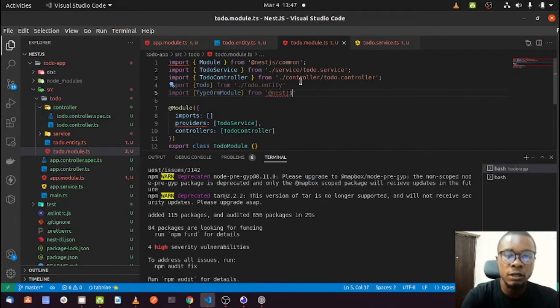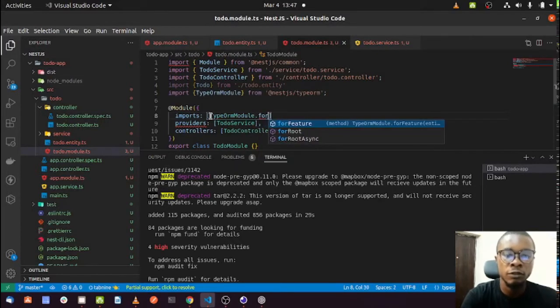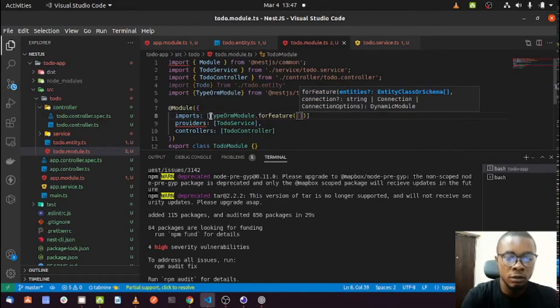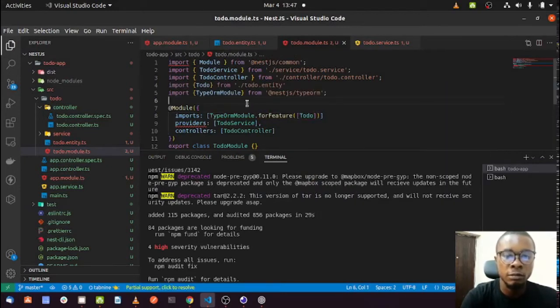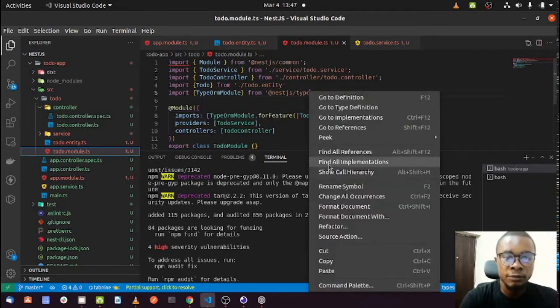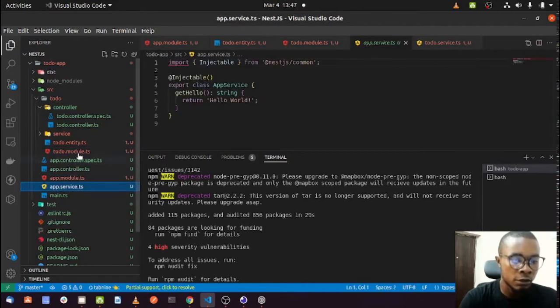So from @nestjs/typeorm, in our exports, we use the TypeOrmModule.forFeature method to make our to-do model available, so that we can use it in all our to-do module files. So now let's go ahead and create our CRUD operations.